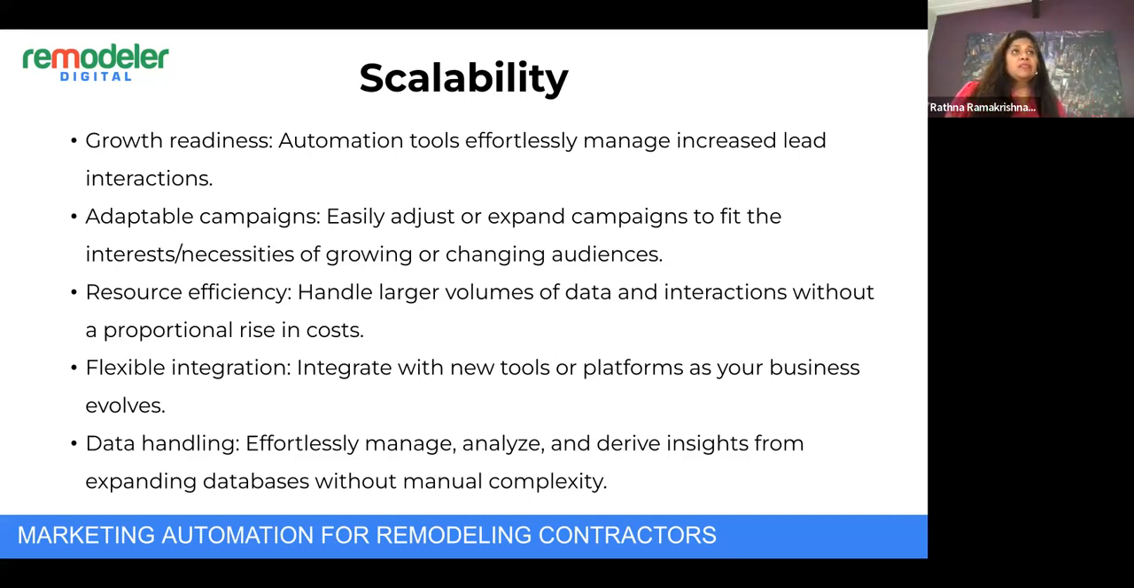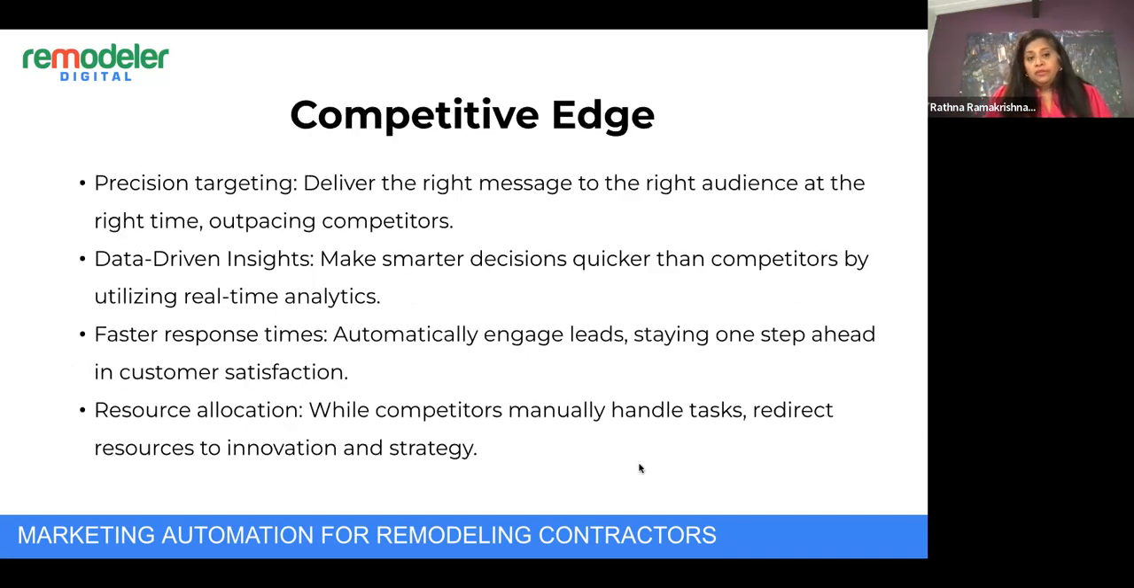You don't want to have 5 different software and then you're connecting your Google ads and your Facebook ads and then your email marketing. Today, you want to go and find the optimal automation that will solve all of that for you. And this, like I said, gives you a competitive edge, faster response times. You can resource allocate, right?